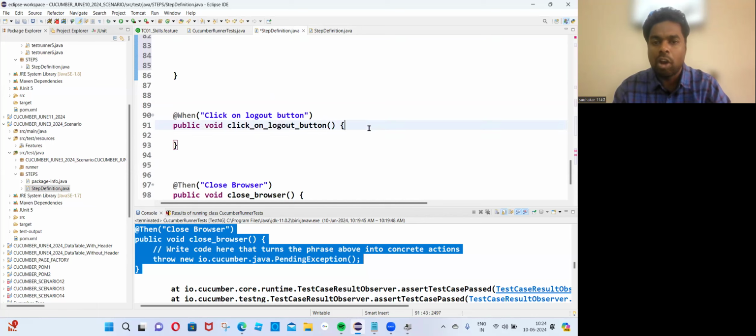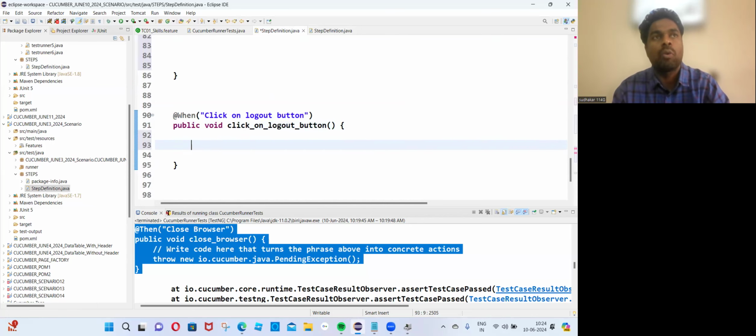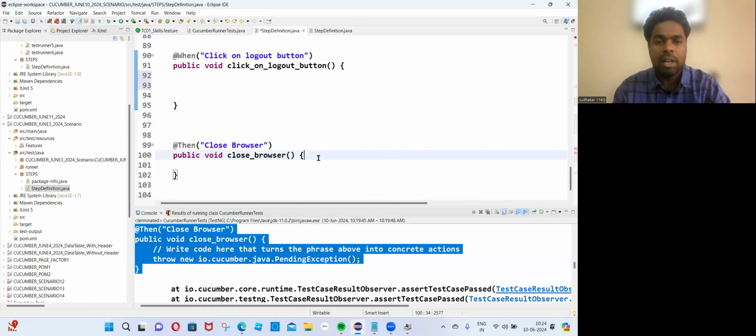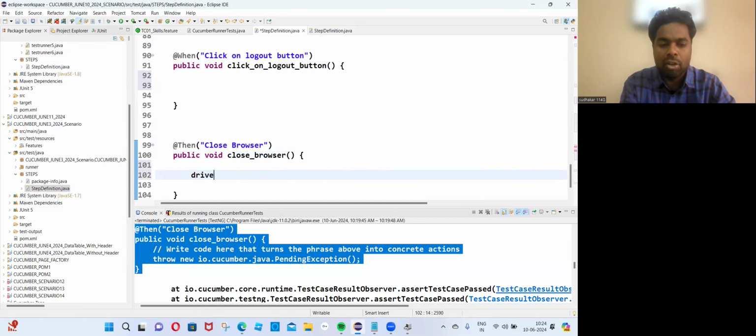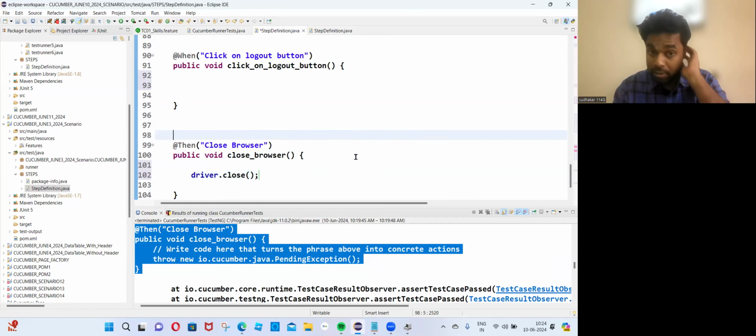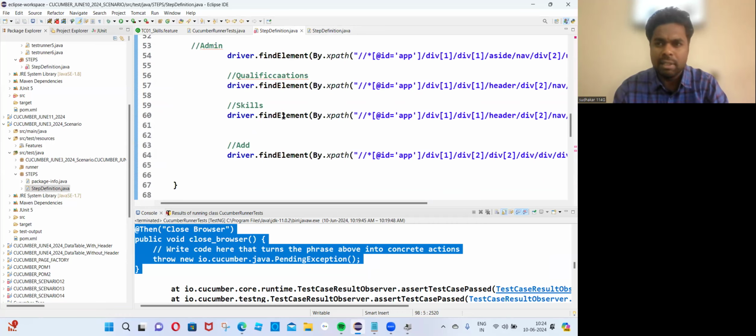And click on logout. We have to click on welcome and logout. I haven't written the set of driver commands. If you want to write, you can write. And click on close browser. We can write driver.close. So I'm saving this one. So all my set of driver commands are ready.